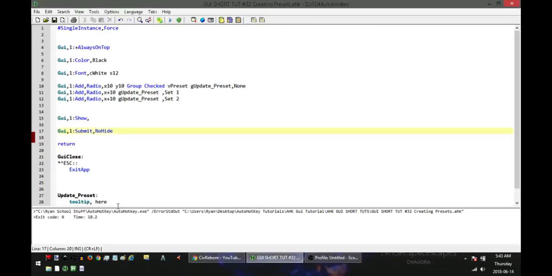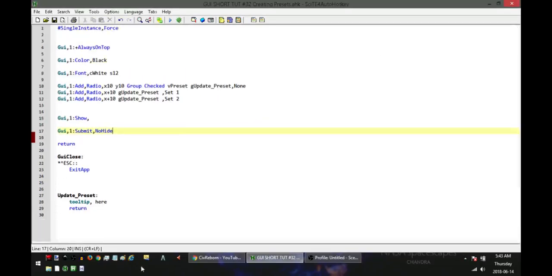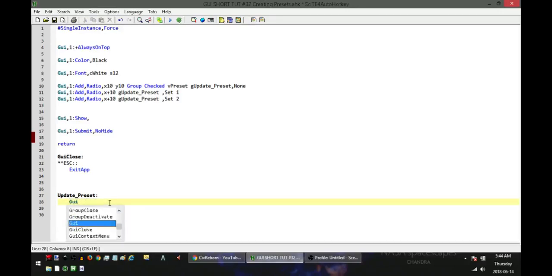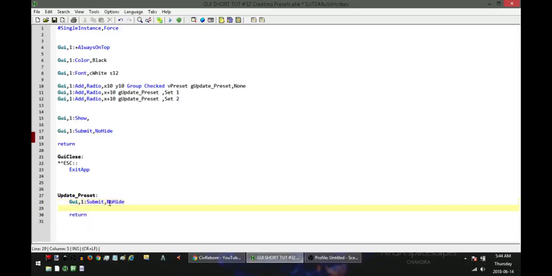Okay, so we know that it's executing the label, so the first thing we're going to do inside of the label is we need to make sure that we update the value. So right now, even though it's executing into here, we can't tell which one of these radio buttons has been selected. So I'm just going to use submit to update it, but I could use GUI control get, but I'll just use submit. So GUI 1 submit, no hide. So whichever radio button is currently selected, I'm going to get the value for it, and it's going to be either a 1, 2, or 3.